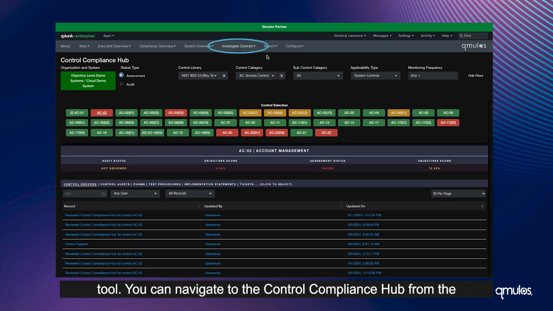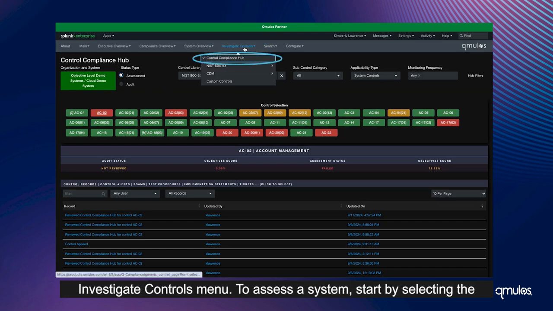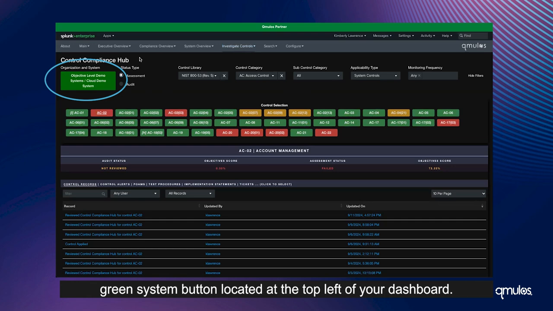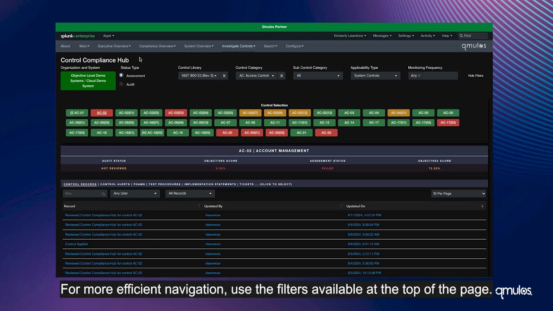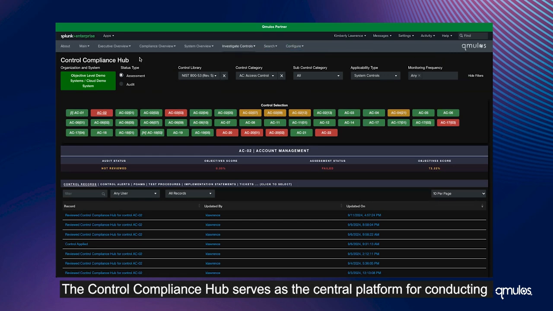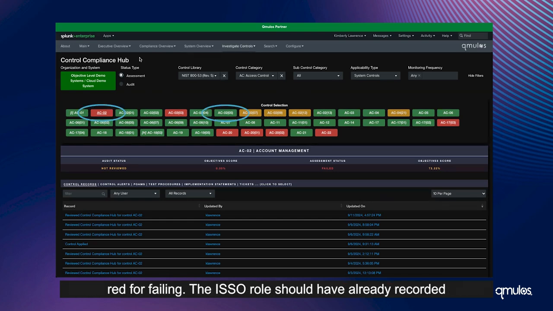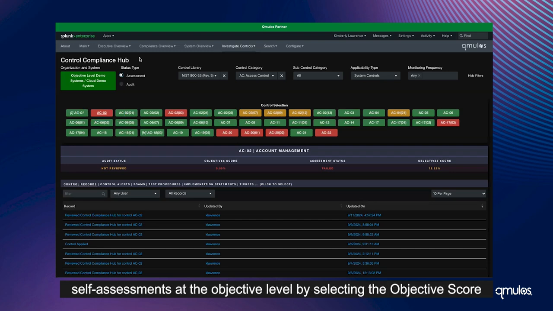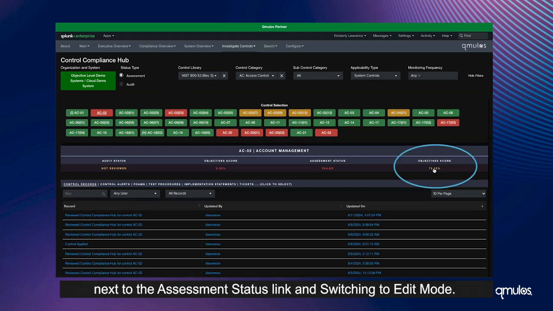You can navigate to the Control Compliance Hub from the Investigate Controls menu. To assess a system, start by selecting the green System button located at the top left of your dashboard. For more efficient navigation, use the filters available at the top of the page. The Control Compliance Hub serves as the central platform for conducting control assessments, featuring status indicators, green for passing and red for failing. The ISSO role should have already recorded self-assessments at the objective level by selecting the objective score next to the assessment status link and switching to edit mode.